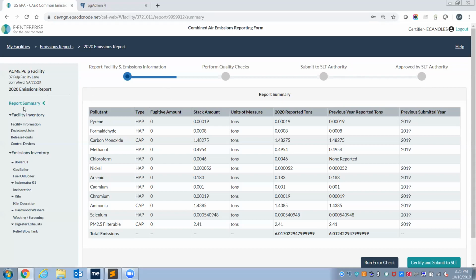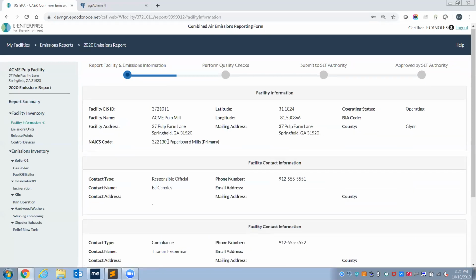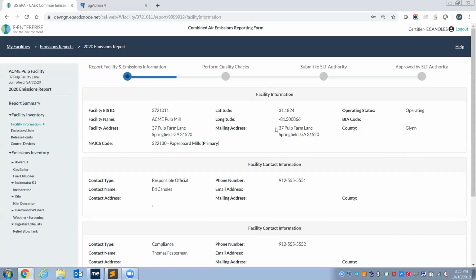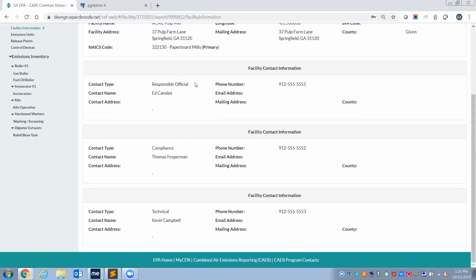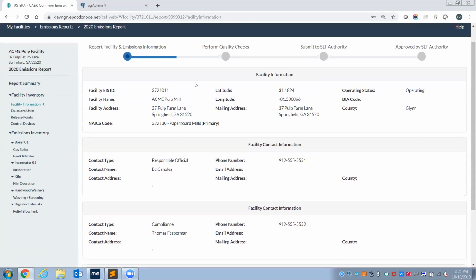On the left-hand side in the sidebar, we have the report summary page, which is what we're on now. And we have 2 main components, the facility inventory and the emissions inventory. I'm going to walk through those pieces right here. So in the facility inventory, the first part is the actual information for the facility itself, name, address, location, NAICS code, those type of things. And you'll be able to add one or many contacts. In this case, we have a responsible official, a compliance contact, and a technical contact associated with this facility.